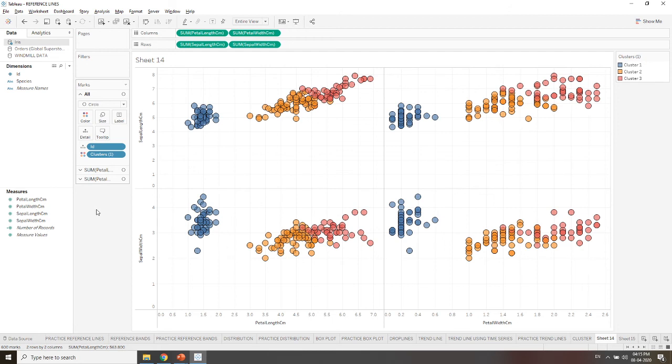Hence in this way we can create groupings of data, that is, data for which we don't have any class, and data that is not segregated equally. If we don't know anything about the data, we first have to create clusters for it. For this type of unsupervised learning and clustering, we can implement it in Tableau with this option called Cluster. Hope you understand this video and how we can create clusters.